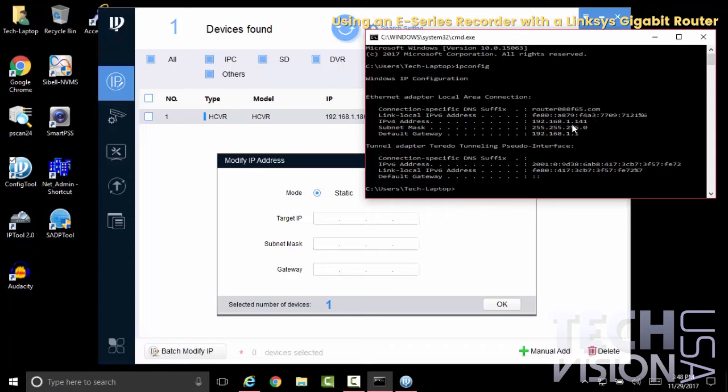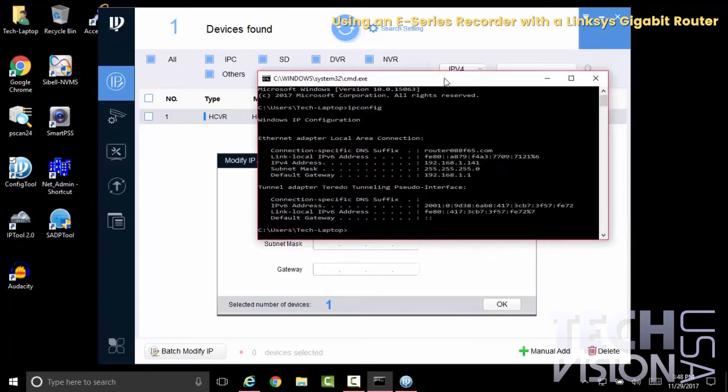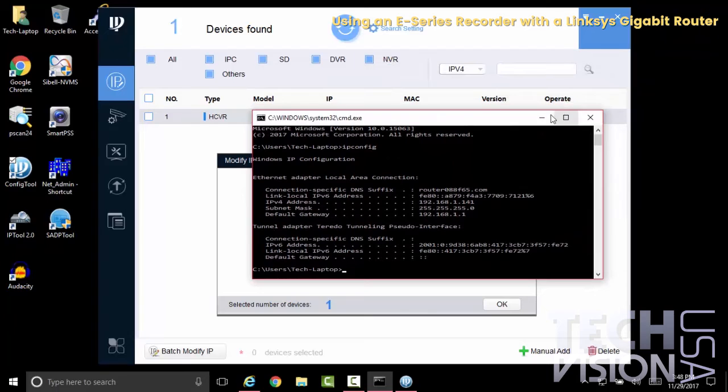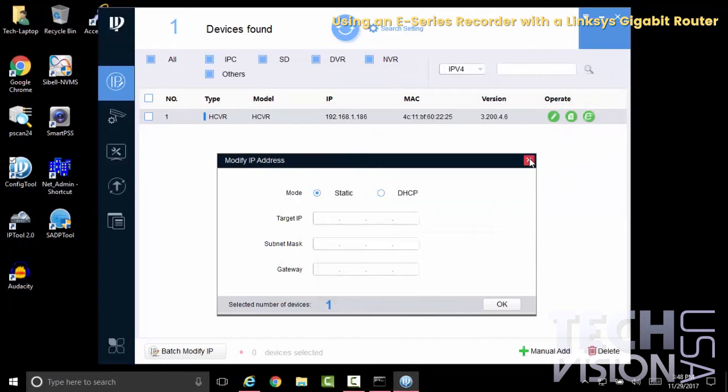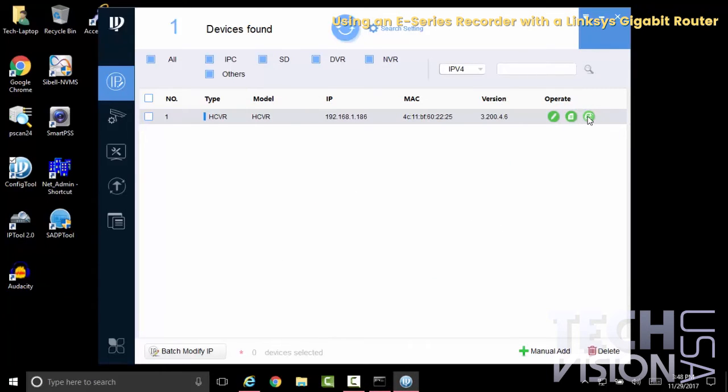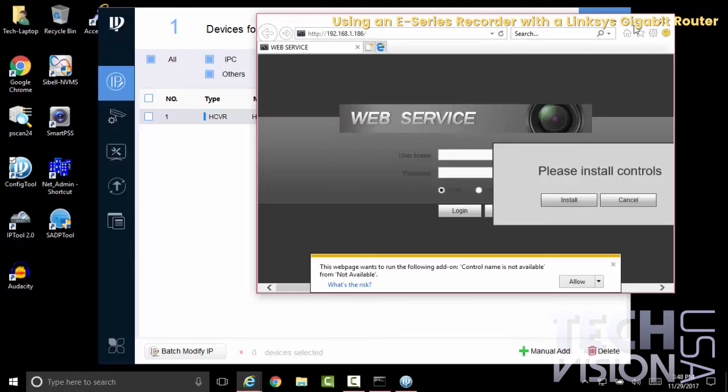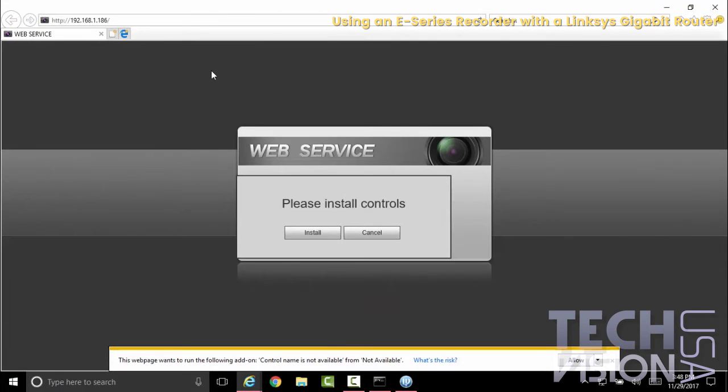So, since we already are good to go, we don't have to make any changes there. I'm going to go ahead and minimize the command prompt, close this window, and from here launch the Internet Explorer browser. And it's only going to work with Internet Explorer if you're not on a Mac.